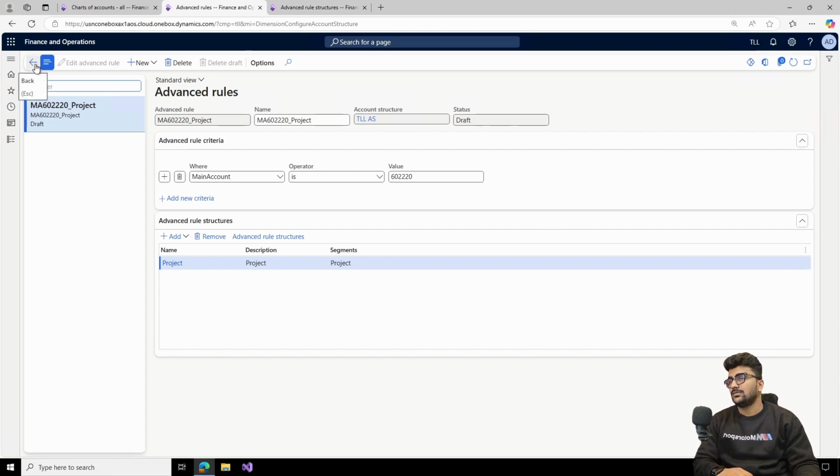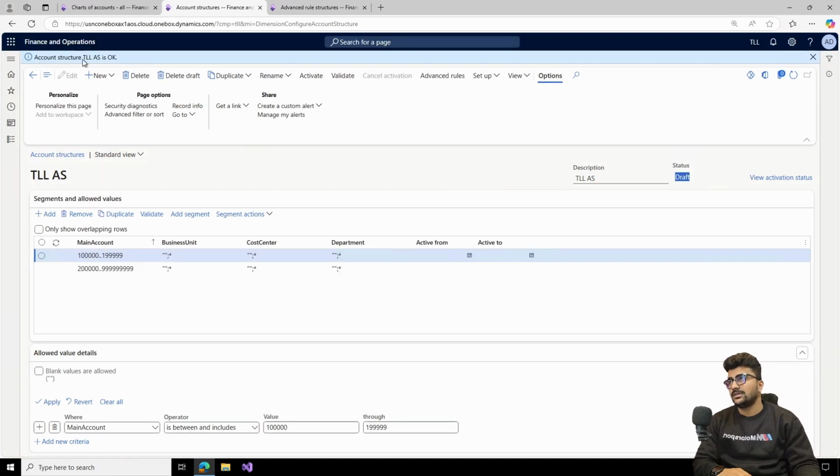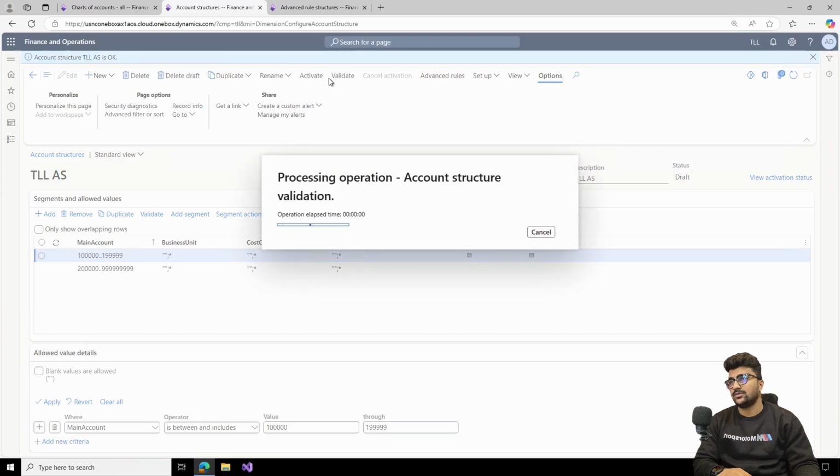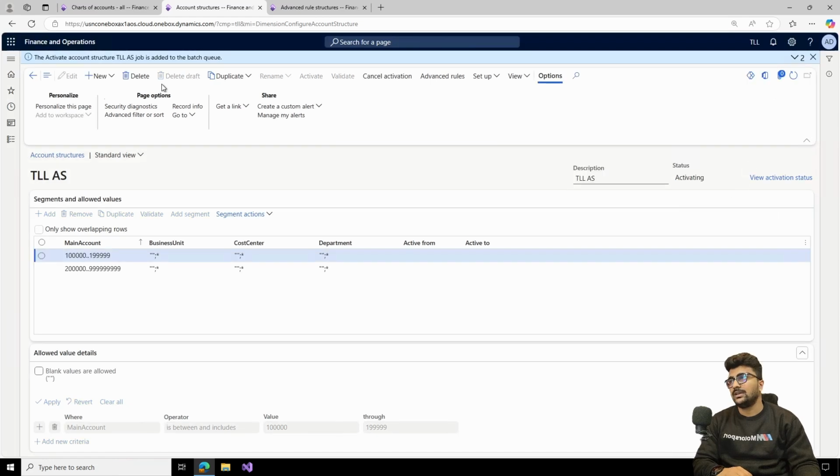I will go back, and you will see the status is still draft. It will be activated once this account structure is activated. So I will validate this. Now it is okay, I can activate. Click on activate, it will ask for activation. Activate, and it will give you an info log that the activate account structure job is added in the batch queue. It will take some time and then it will be activated.